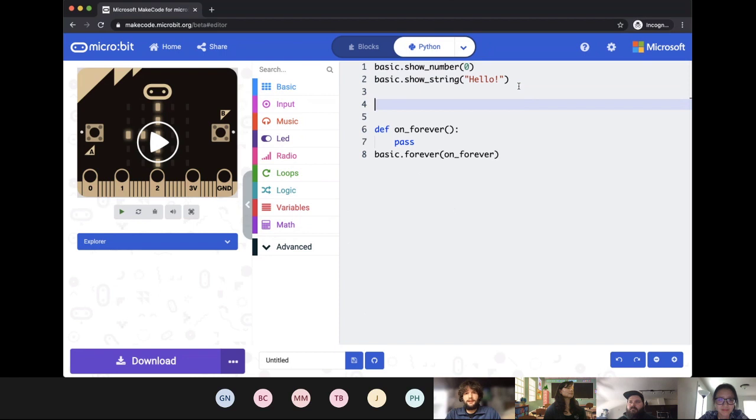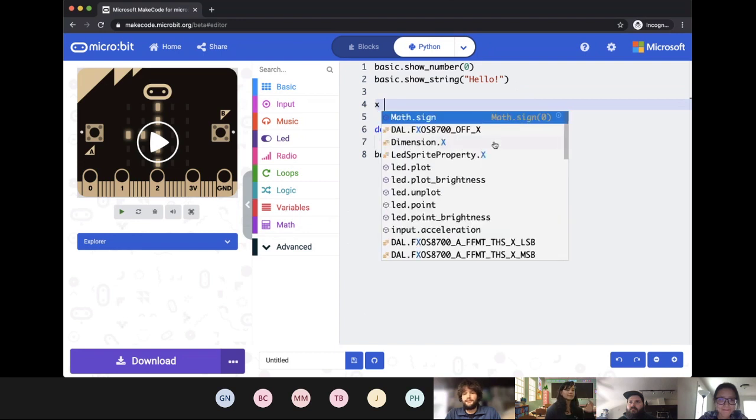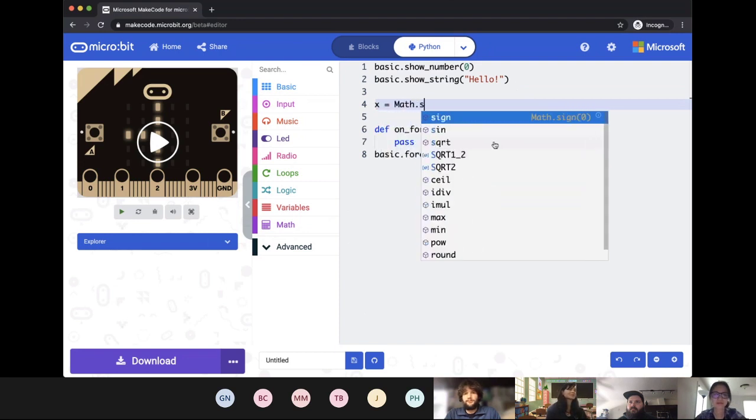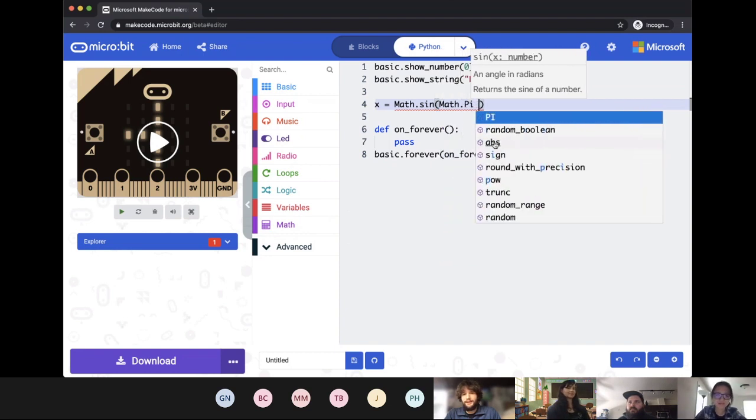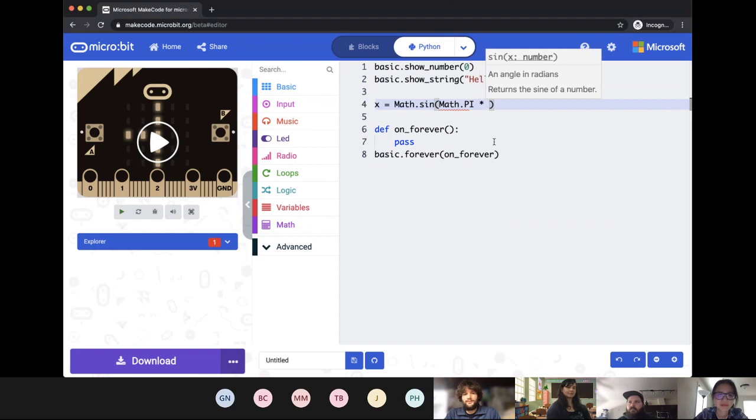One of the great things about working in the text languages is it's a little bit easier to do mathy things. So if I were to do sine of, let's see, math.py times 0.5, it's nice to type those out in text languages.